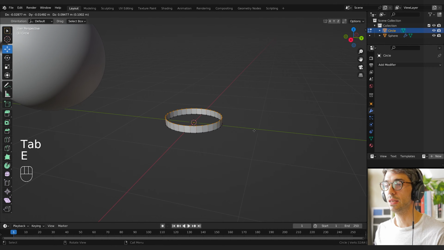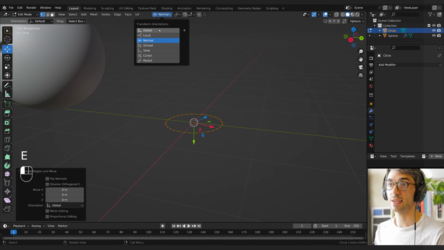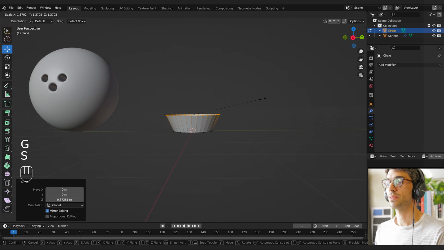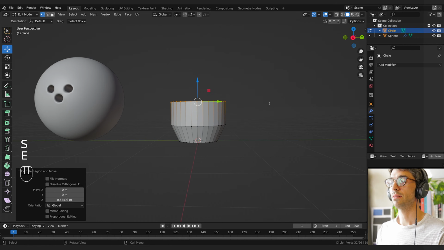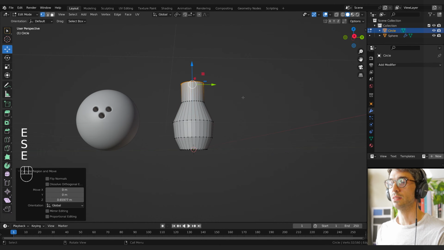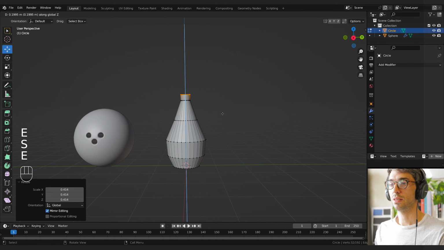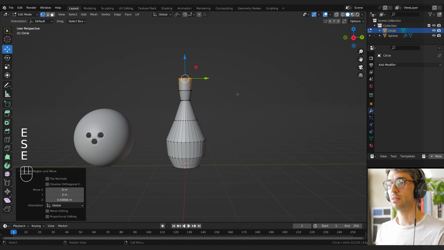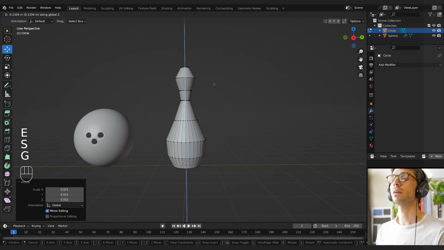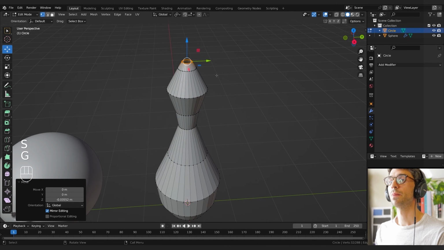And then I'm going to hit E and Z. Actually, I'm going to switch back to global transform orientation. That way Z is straight up and down again. So grab Z, scale that out, EZ, scale that a little bit, EZ, scale that in. Z, scale that in, EZ, scale it out, EZ, scale that way out, EZ, and scale that back in, EZ, scale, and something like this.